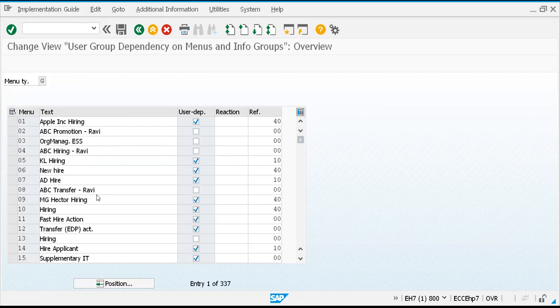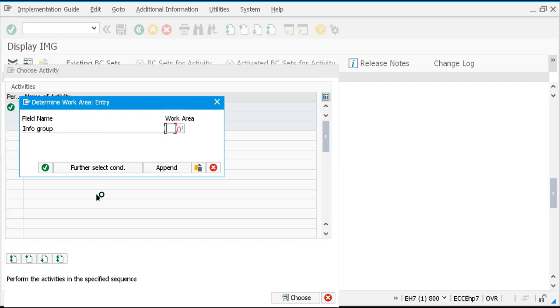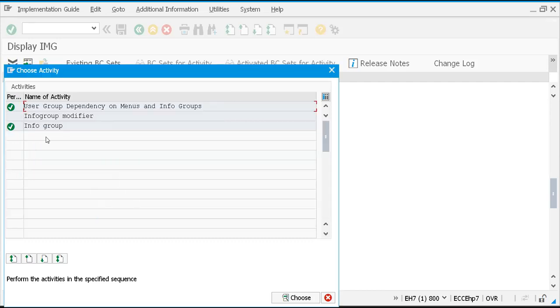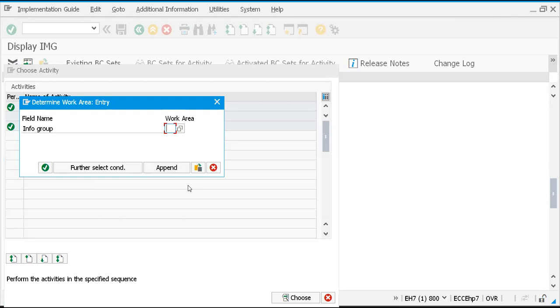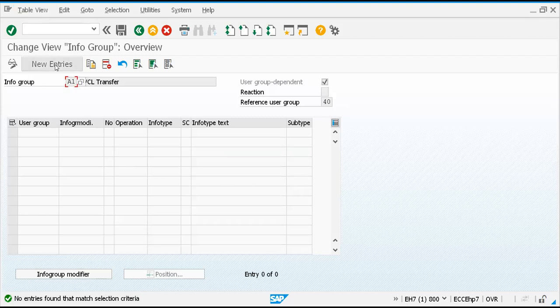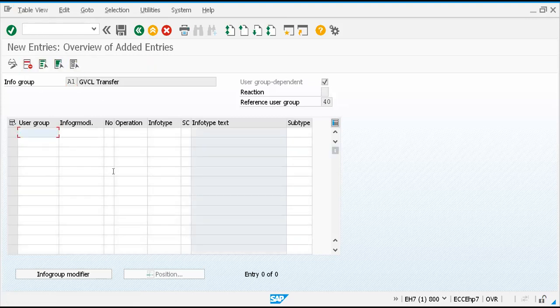You can go back, then you can go to info group. In the third one, what I'm saying is this one we have done. Info group modifier you can delete. I'm going to info group, and one after the other I will go with A1. For example, I'll go with new entries, and I will maintain 40 info group modifier. If you are maintaining info group modifier, you can maintain the code here, otherwise keep it blank. Serial number 01 operation. So we used INS operation. This time I'm using COP operation.